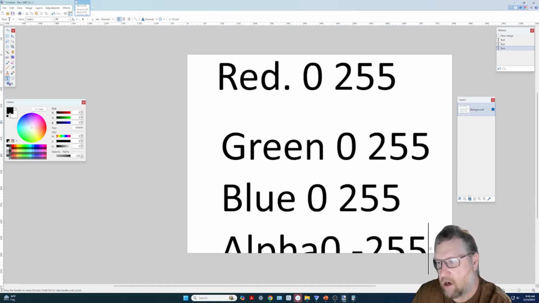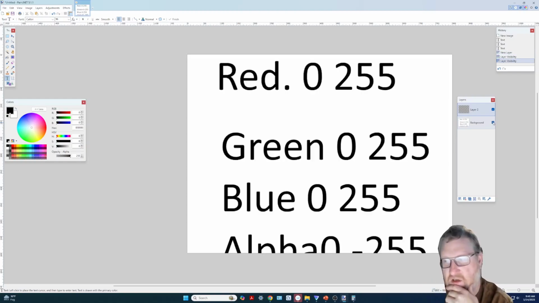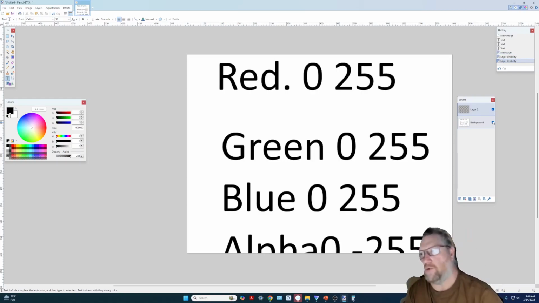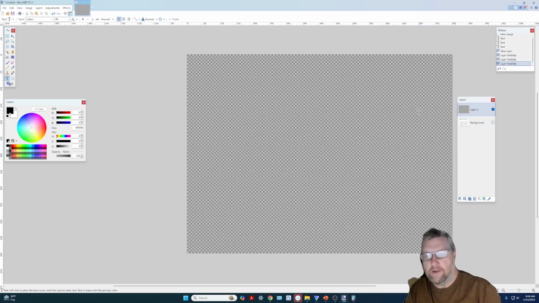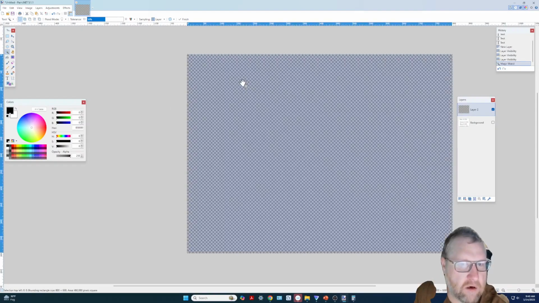My first layer is going to be my red, green, blue. I have layer 2 here that is just essentially nothing. Now what I'm going to do is, you see how layer 2 here is all check marked? But you look over here, and I'm going to do the little eyedropper, and I'm going to look at the color of this background. And you see that it has 0, 0, 0 for red, green, and blue.